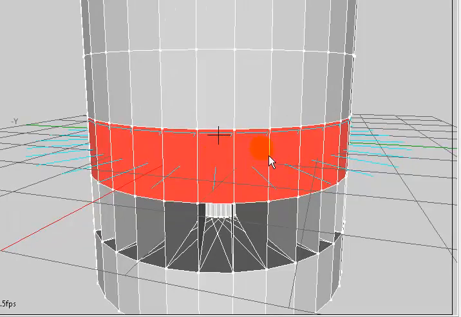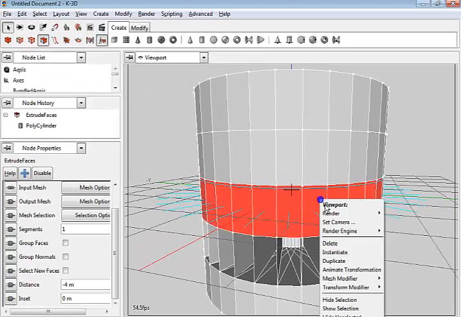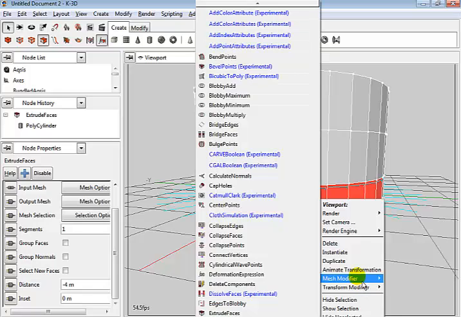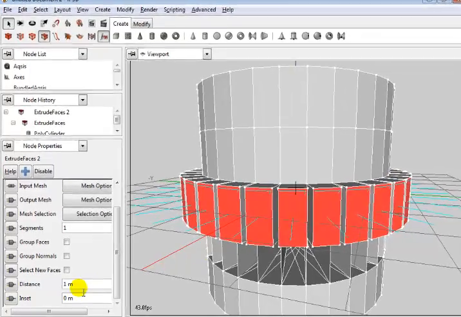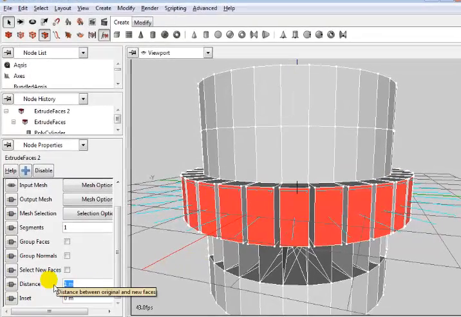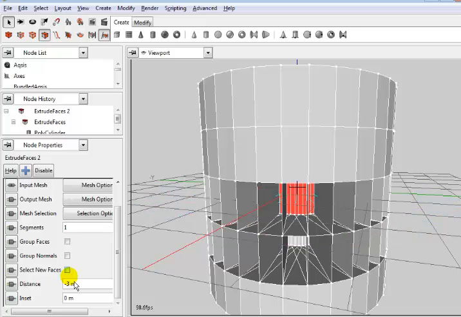Now once you finish selecting the next upper layer, right click, mesh modifier, extrude. You get exactly the same thing. The extruded face pops out. Come to the distance and select -3 right here. Look at that, -3, and press enter. What happens is you see the extruded face sort of like now digs into the cup.